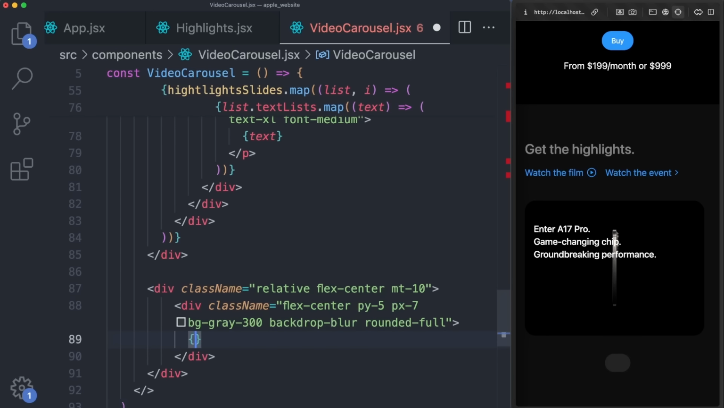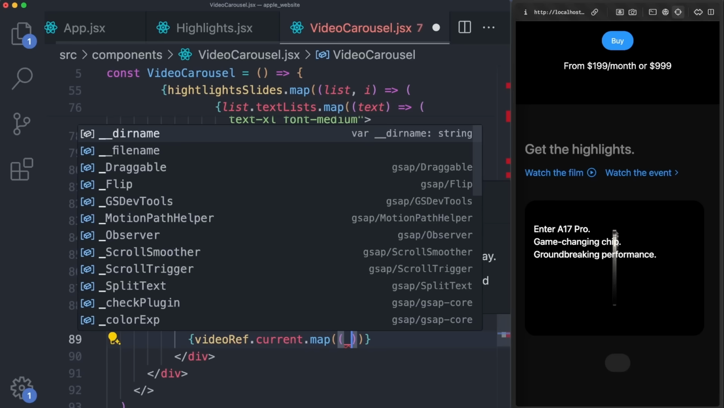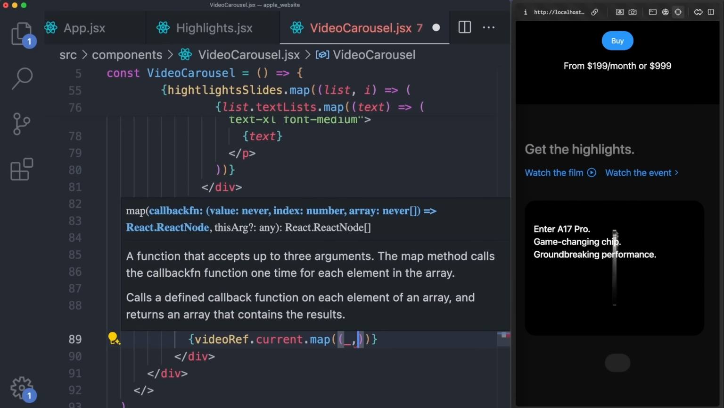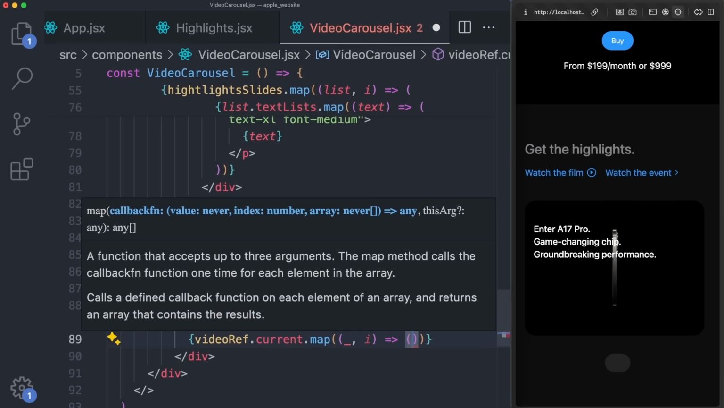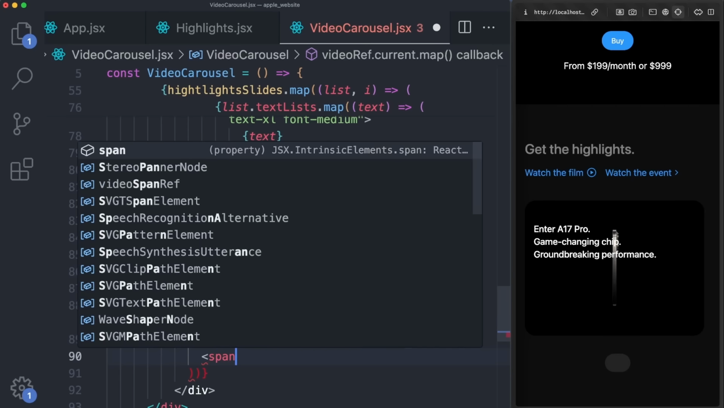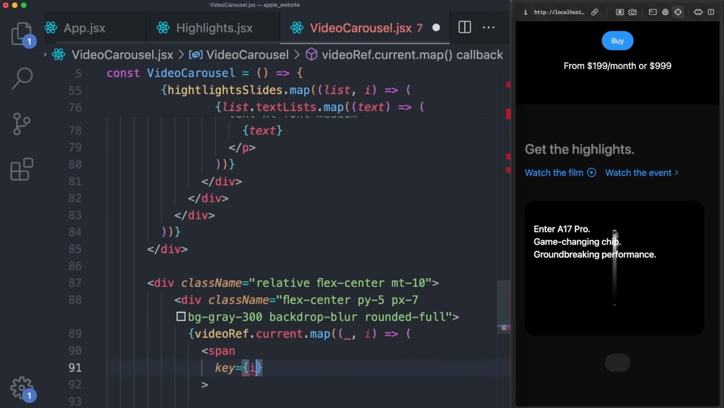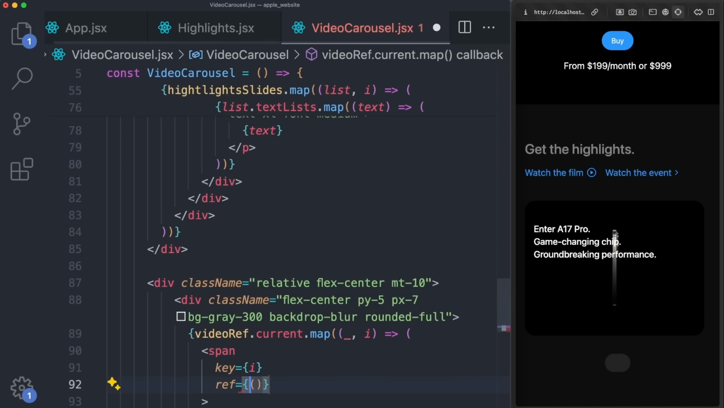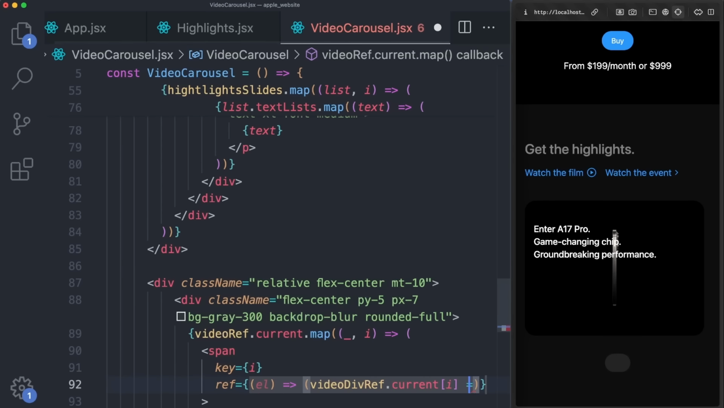Within there, we want to go videoRef.current.map, where we get each video, but we don't need to do anything with it, so we can just call it underscore, as it's usually the practice, and then you can also get the index. For each one of these video refs, we want to immediately return a span element, and that span element will have a key equal to the index, and we also need to give it a ref. This ref will also be equal to a callback function where we get the element, and then we set videoDivRef.current[index] is equal to element.